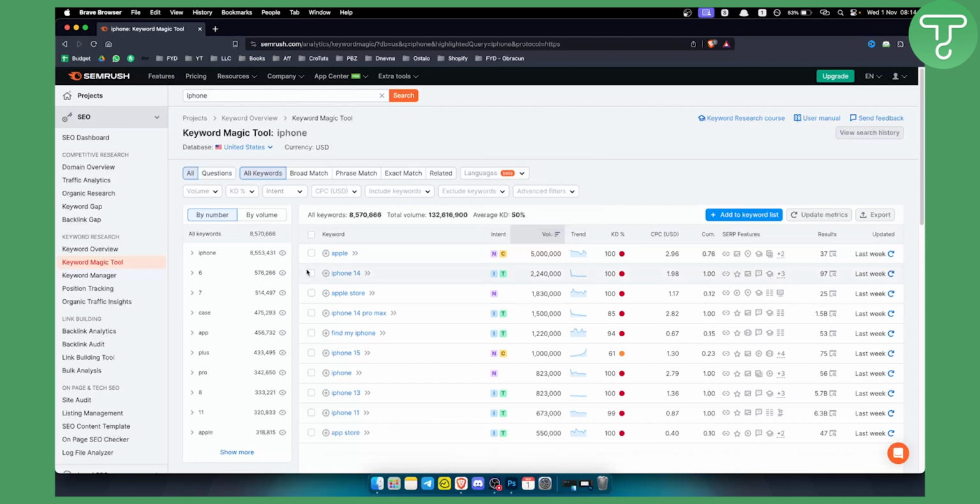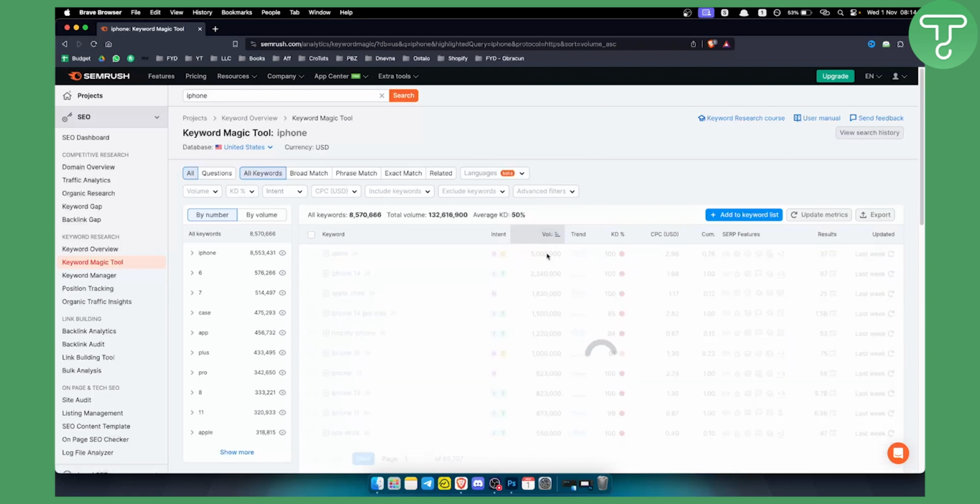So obviously, what is a great keyword? A great keyword is when you have a big volume but a lower KD, or keyword difficulty. That's basically what you want to aim for if you want to have a good keyword. But here you can check the volume of a keyword. So if you go here, you can pretty much check the volume of a keyword.